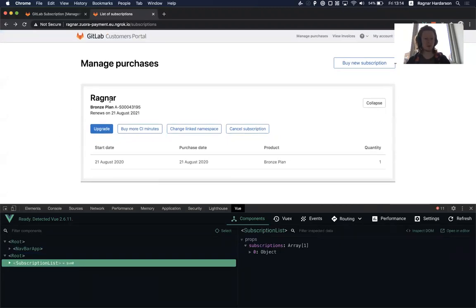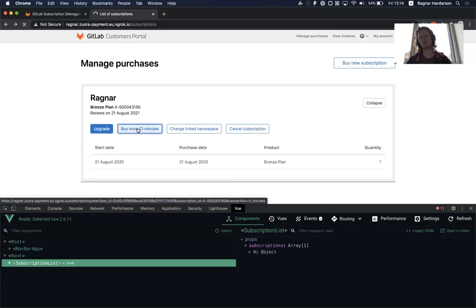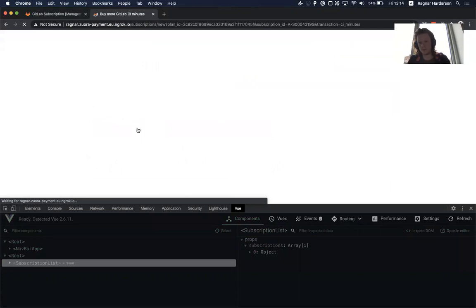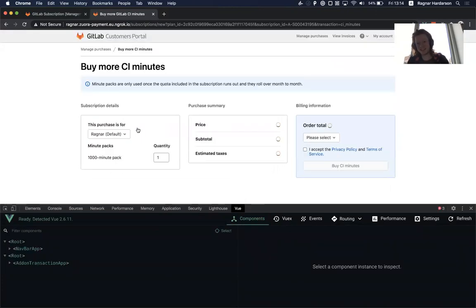What we want to look at now is we want to actually buy some more minutes. This flow here is very important that it doesn't break, because if users do decide that they want to purchase some more products, they shouldn't be blocked on giving us money. That's ridiculous.